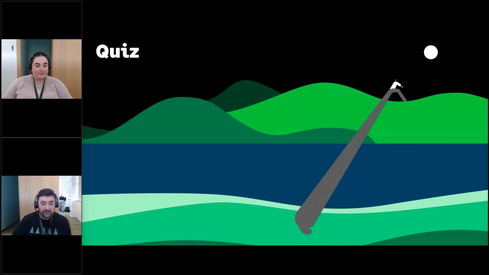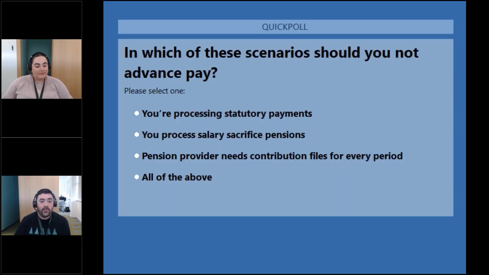On to question 3. So question 3, in which of these scenarios should you not advance pay? So is it when you're processing statutory payments? If you're processing salary sacrifice pensions? If it's when your pension provider needs a contribution file for every period? Or is it all of the above? So in which of these scenarios should you not advance pay?